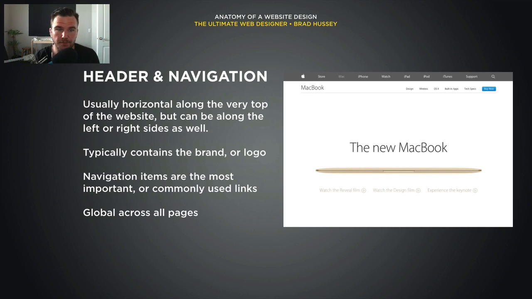Header and navigation. Usually horizontal along the very top of the website, but can be along the left or right sides as well. Typically contains the brand or logo. Navigation items are the most important or commonly used links. So in the navigation, they're going to use links that are the most important or common.